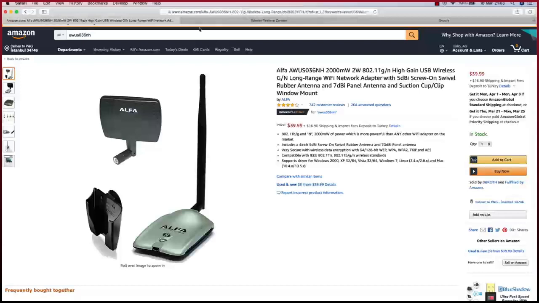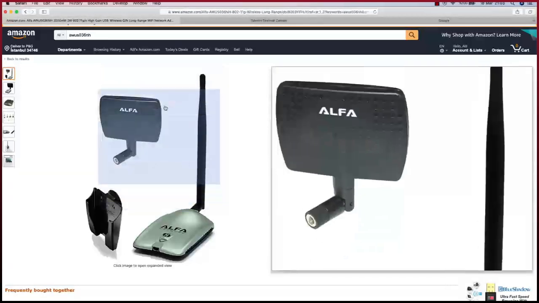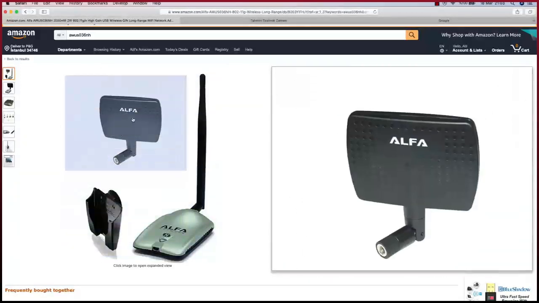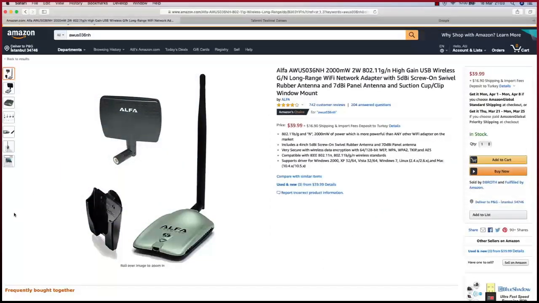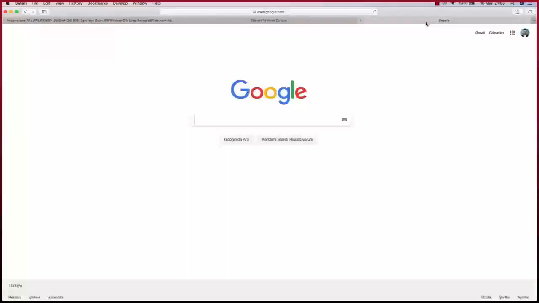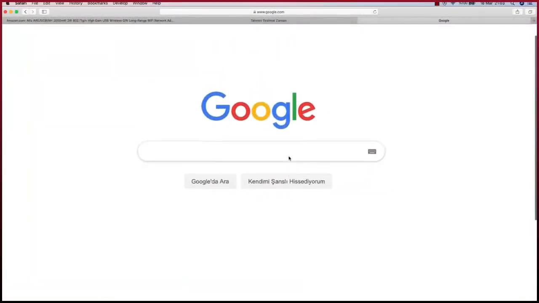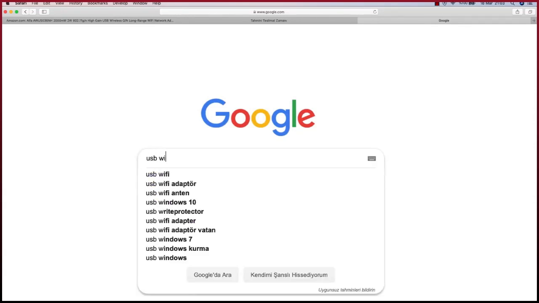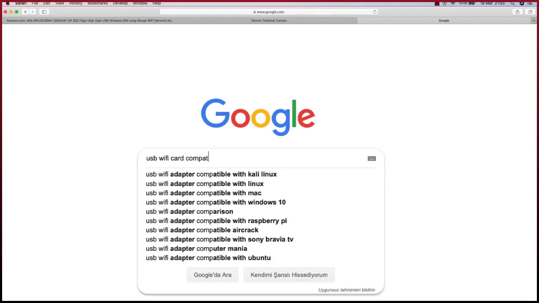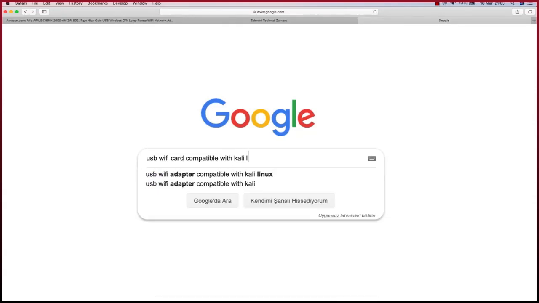It's on Amazon.com. So you can find USB Wi-Fi cards on regular websites like Amazon, eBay, Alibaba, and other general e-commerce websites as well. So how do we choose? First of all, let me show you some Google search. I'm going to search for USB Wi-Fi card compatible with Kali Linux.